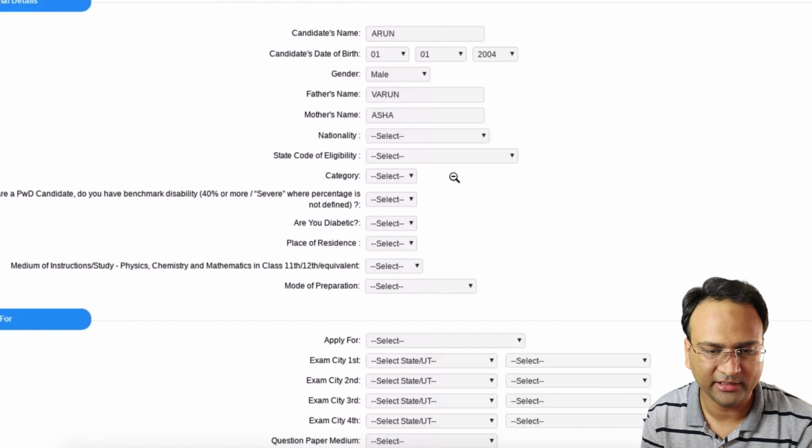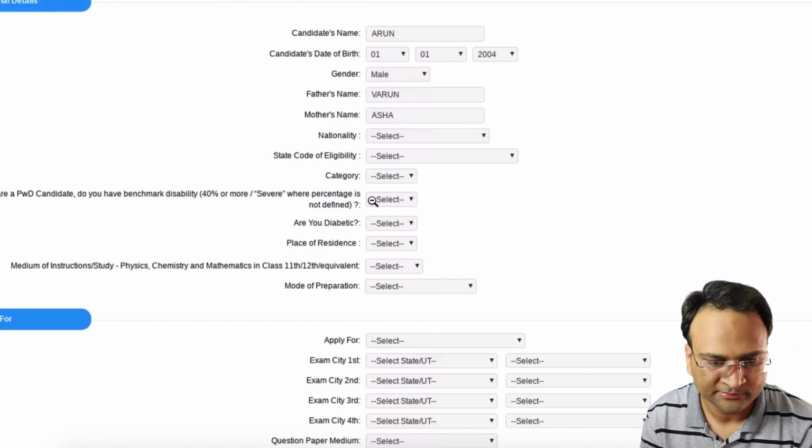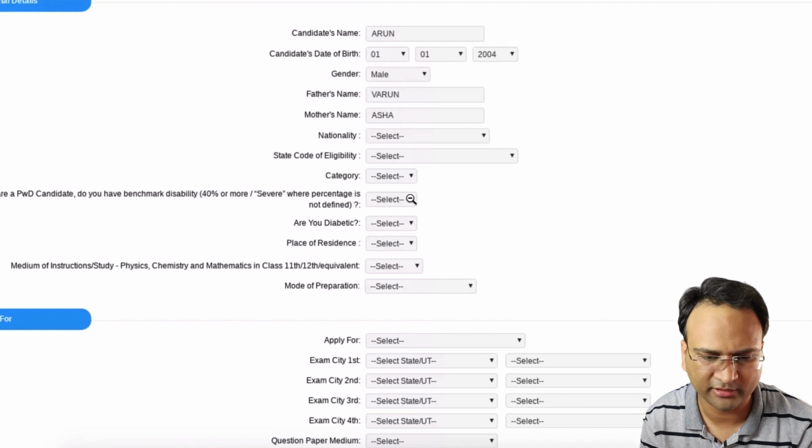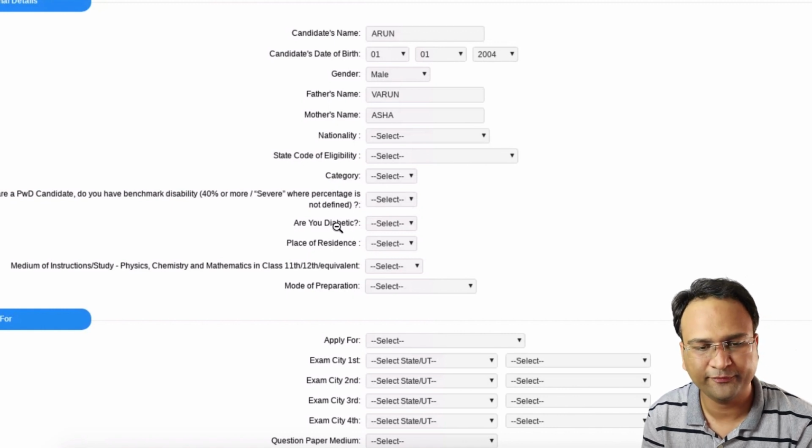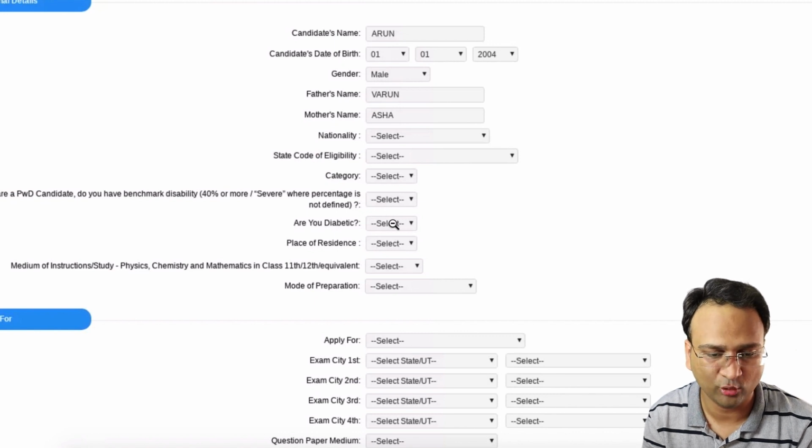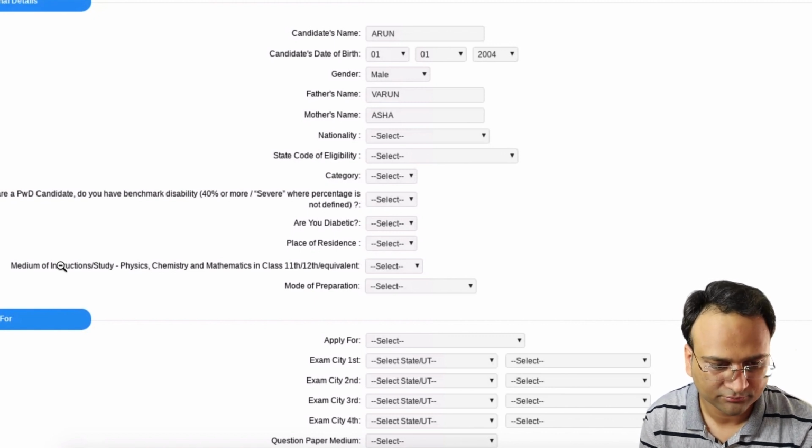Then choose your category. Category means general, OBC, SC, ST, EWS. Select your relevant category over here. Then if you are a PWD candidate, in that case you need to select this one, otherwise you can just simply leave it blank. It's not required. If you are a diabetic student, you need to mention that detail over here. Place of residence, just select from the drop down.